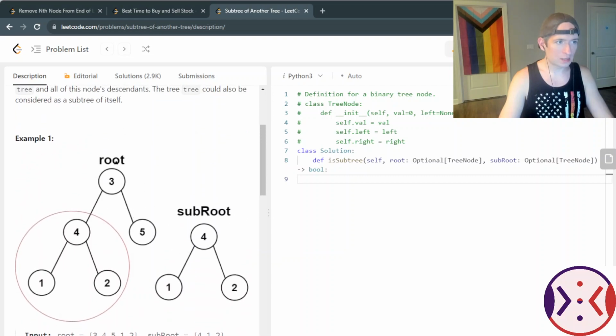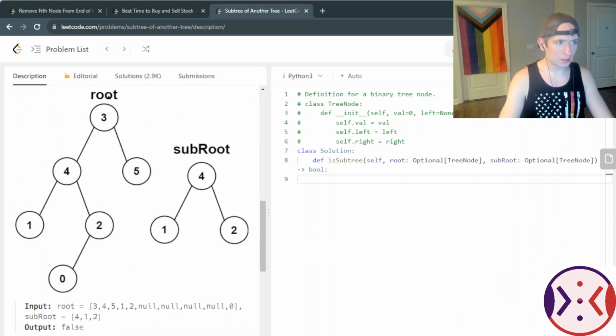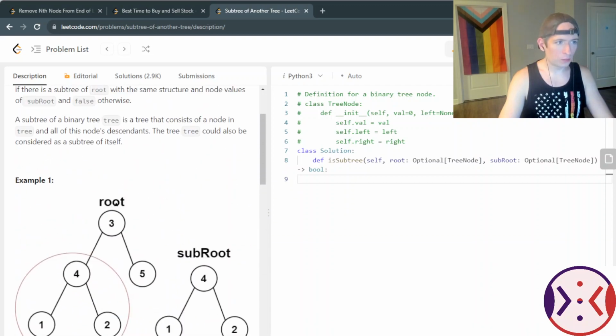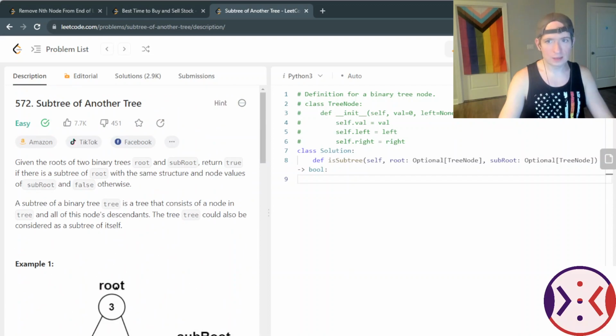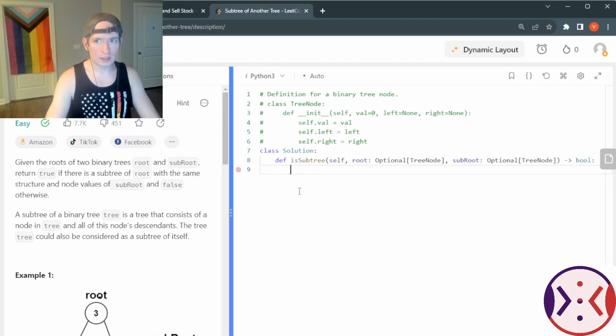So in the first example, we see our root tree, and then we see our subRoot tree, and we can visually identify that the subRoot is indeed contained in that root tree. Now in example 2, it looks like we might have a match, but we don't have an exact one, so the result is false.